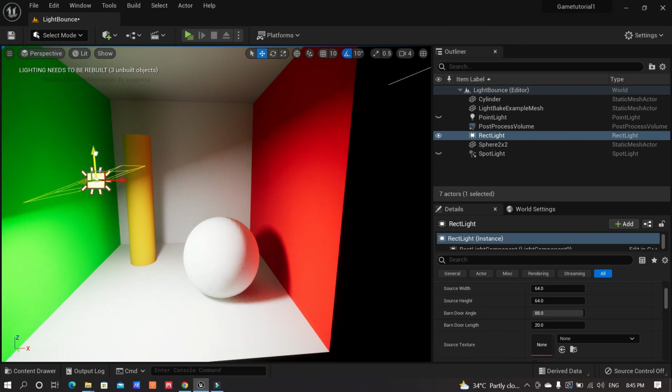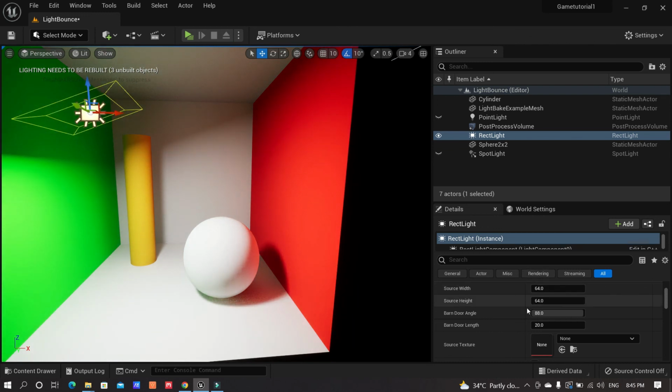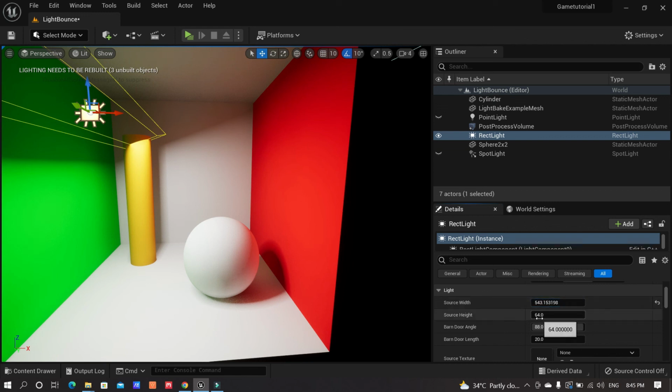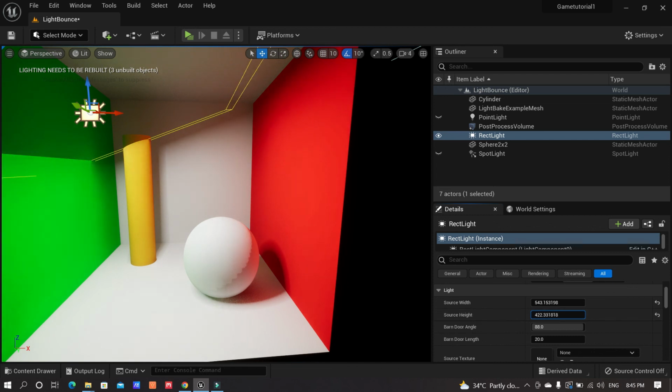Okay, this is how it's the same. And by the way, at the same time, you can increase the height and the width of the overall rectangular light. So let's say we have a width and we want to increase it, so it will increase the area of coverage of the light. You can increase the source height, which will again cover most of the area. If you can see, as we are moving further away from the actual size of it, it is reflecting on the other sides of the ball itself.